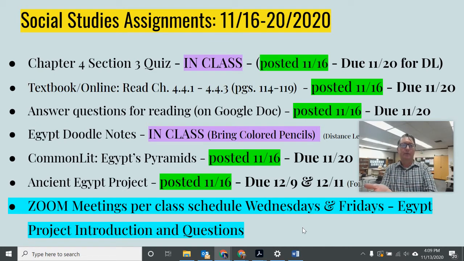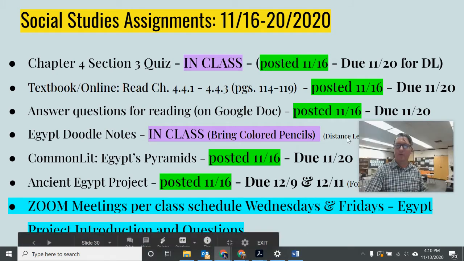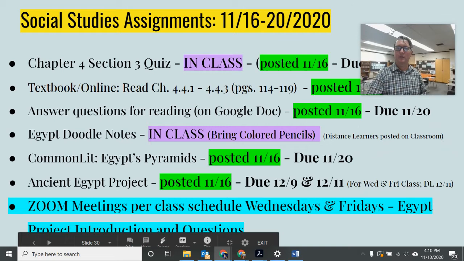Next, we have kind of our standard. There's only 3 sections this week for our textbook reading. So it talks a lot about the achievements of ancient Egypt. And so both the reading and the questions will be posted on Monday, due on Friday. I'm going to move this little part over here so you can see that.